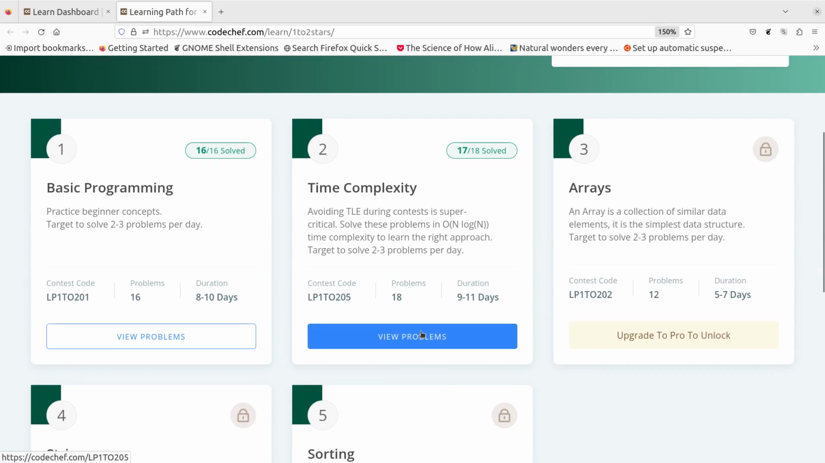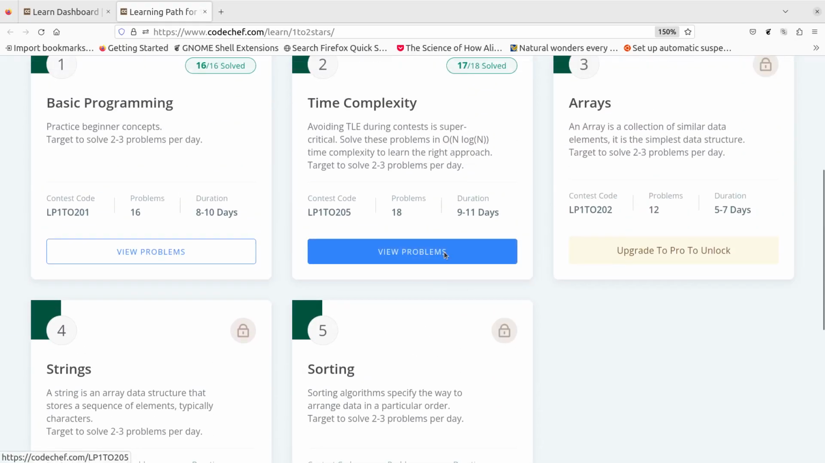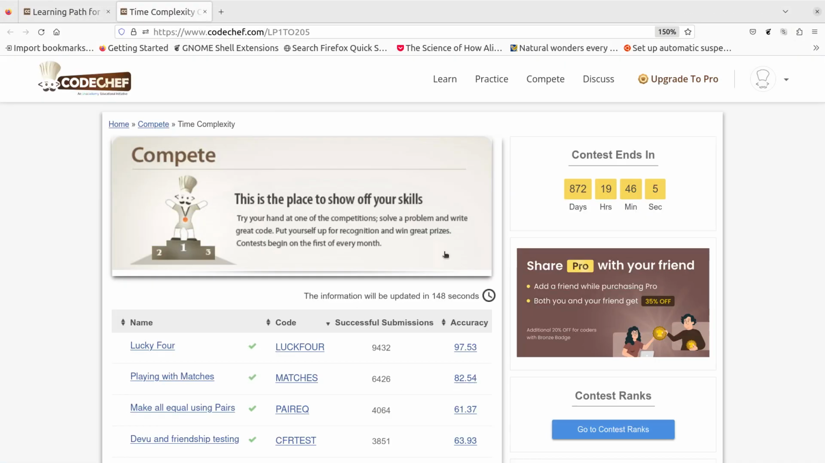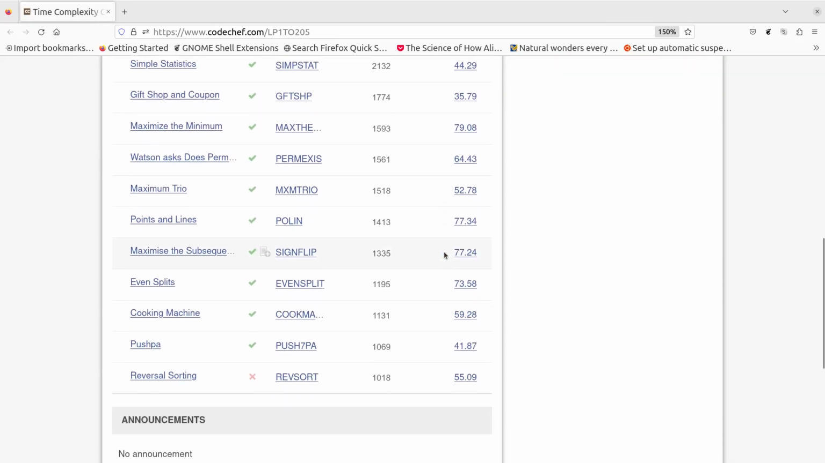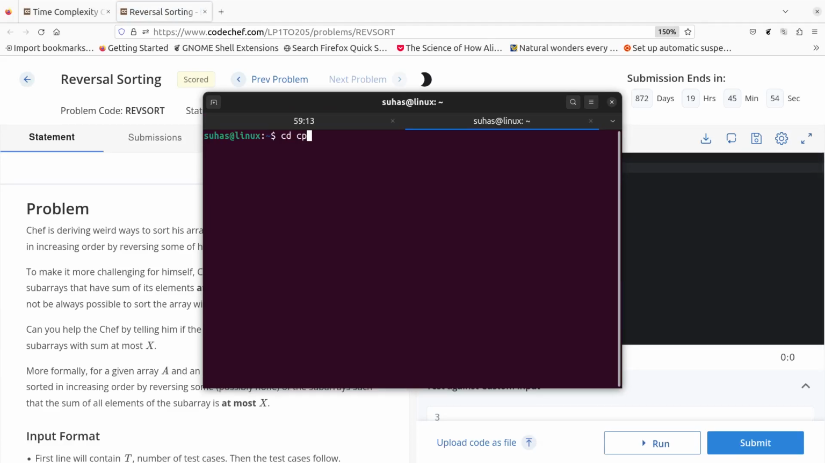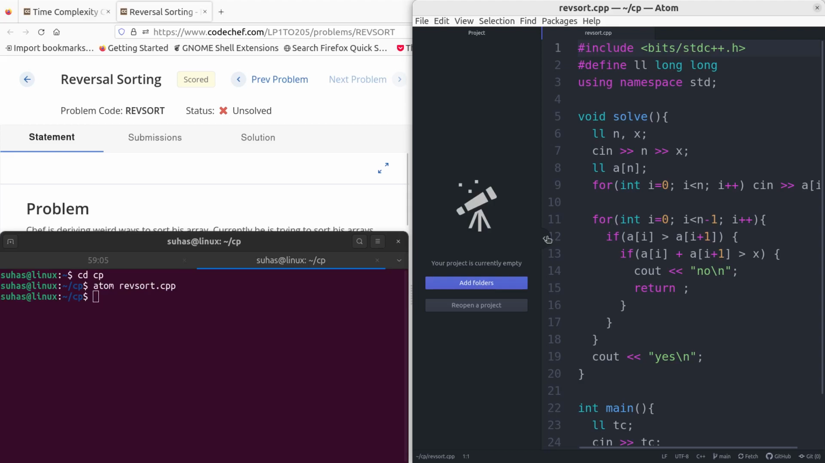We have completed 17 questions. So let's finish them all. Let's close that and open rev sort. So let's change to the CP folder and open the rev sort problem.